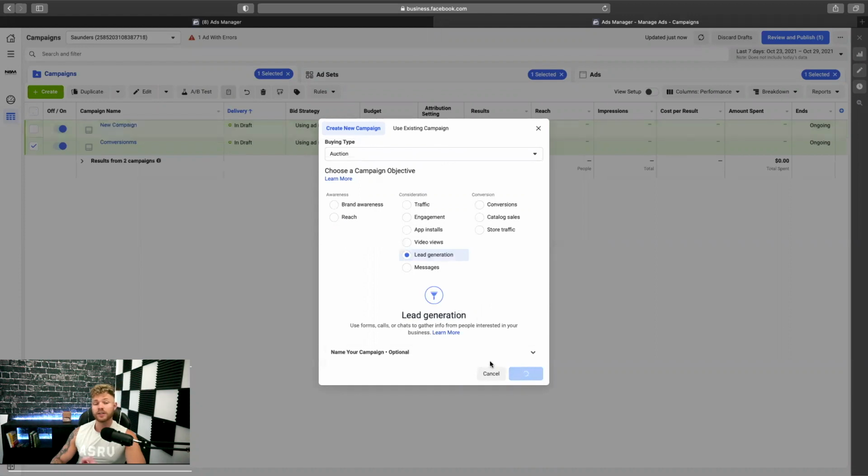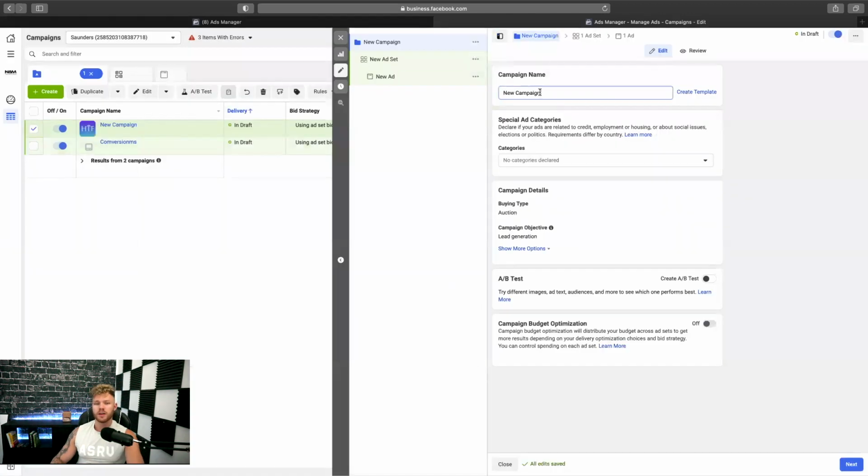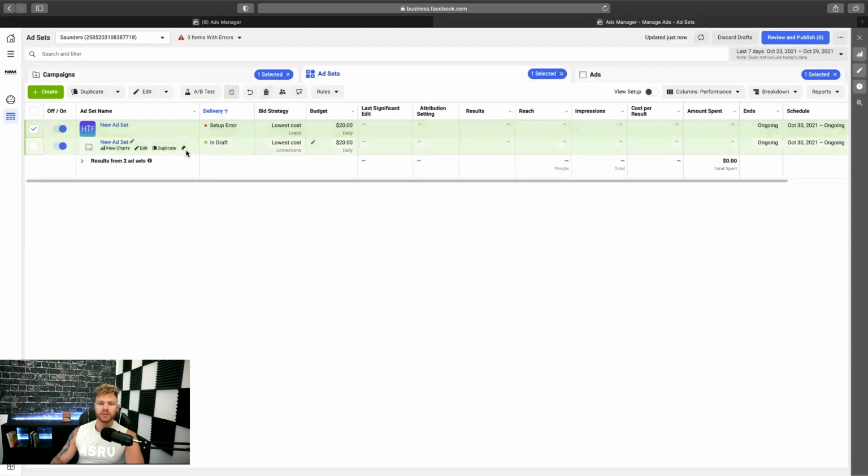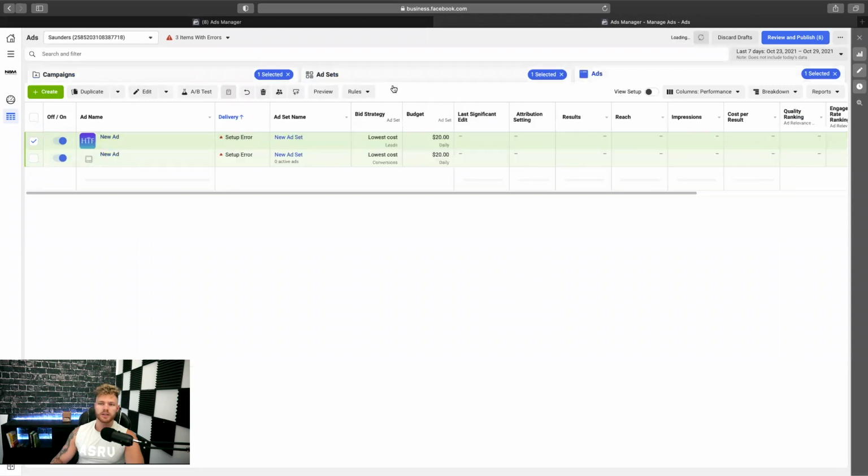So technically, these are 2 different campaigns. We'll call this one. They're technically 2 different campaigns. And if you come here, you see how we have lead gen and then we have conversions. Well, if you set up ads under the lead gen, they're going to be different than what's in the conversions. And same with the ad sets.